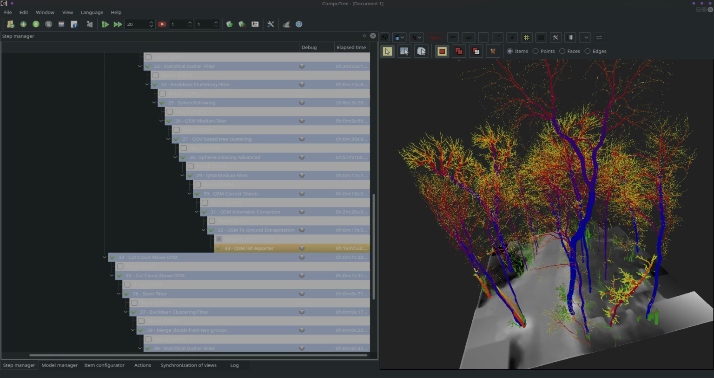Hello, this is Jan. I'm the developer of a C++ plugin called SimpleForest. It's a plugin to model trees or forestry scenes. I developed it for the Computree platform, which is an open source platform designed for tree modeling.